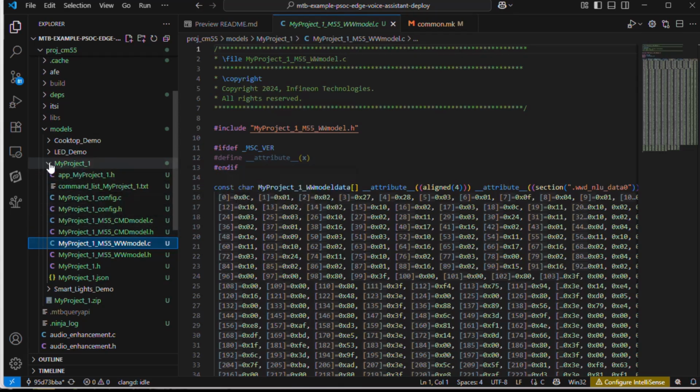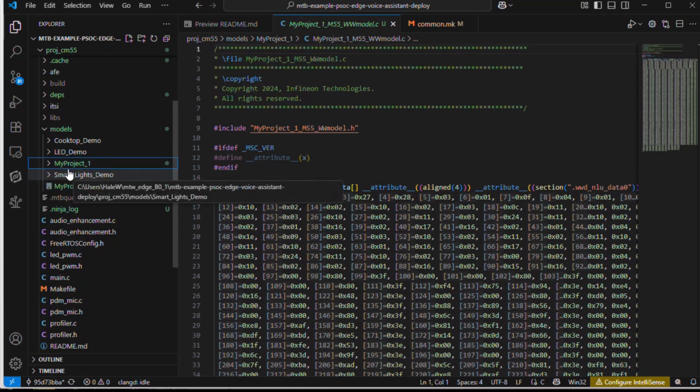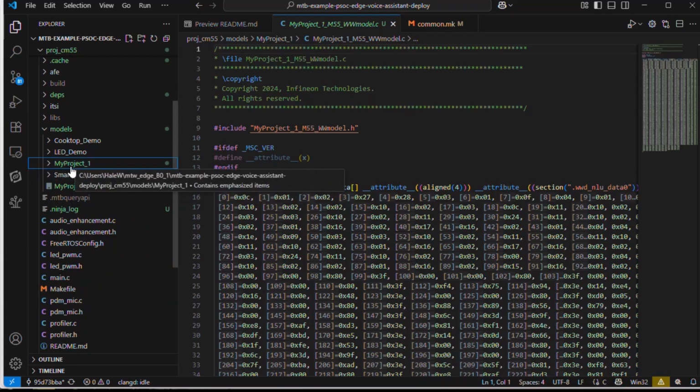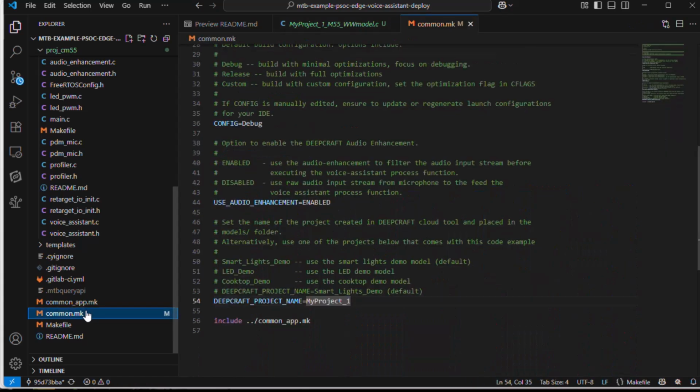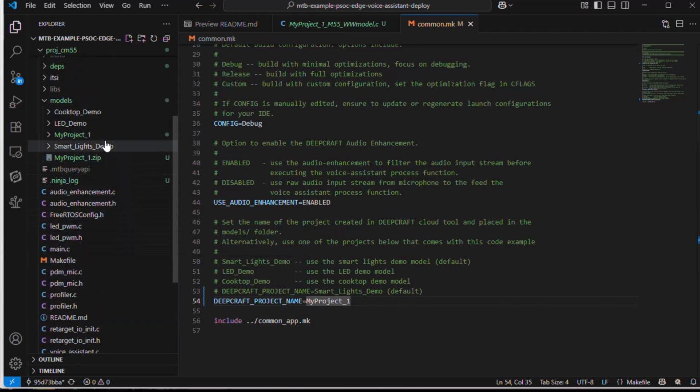And I've compiled this application. Well, first, before we compile it, we have to actually swap out the default model with my model. The way we do that is we just have to change one line of code in the common.make file. You'll see at line 54 here at the bottom of the file, there is a DEEPCRAFT project name define, and I'm going to change it from what it was, which was Smart Lights Demo, the default, to my project _1 to identify my model, which I've downloaded from DEEPCRAFT's Voice Assistant.